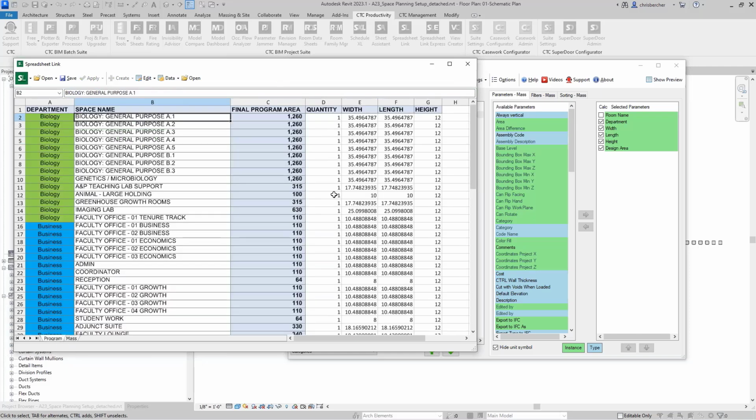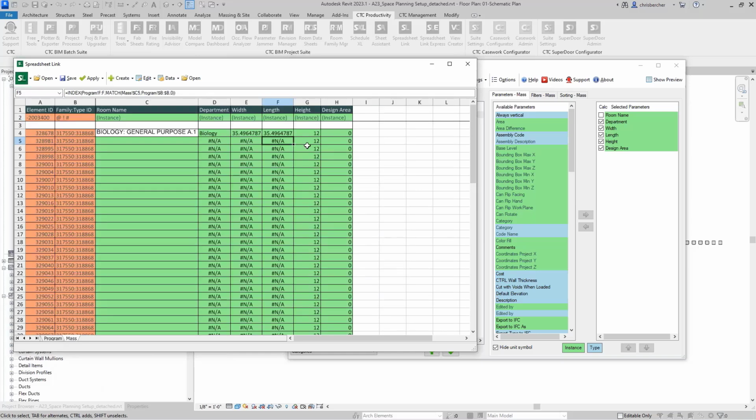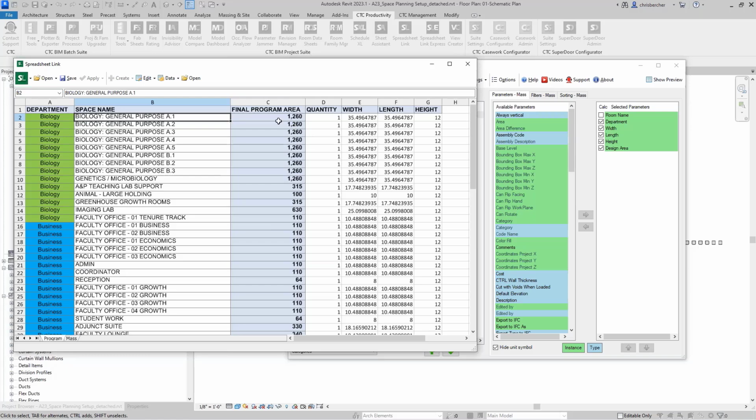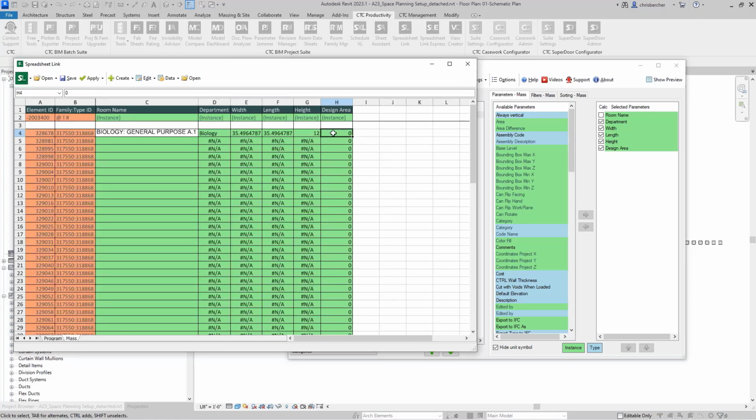Height, same deal. Height is column G, and, hey, look at that, I matched them up this time, apparently. G, enter. Design area is the last one, and that one is column C. So I'm going to paste my formula here, set these to both column C, hit enter, and now I get the proposed area.